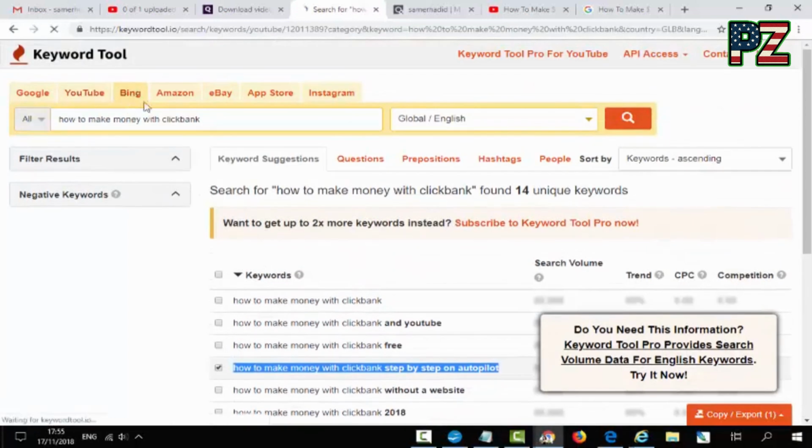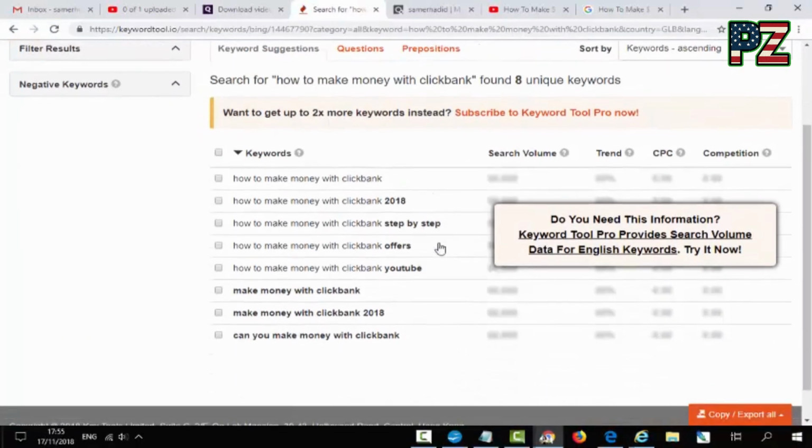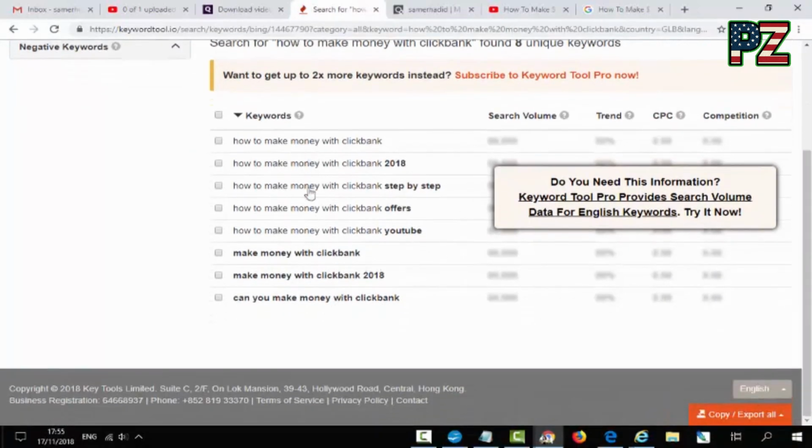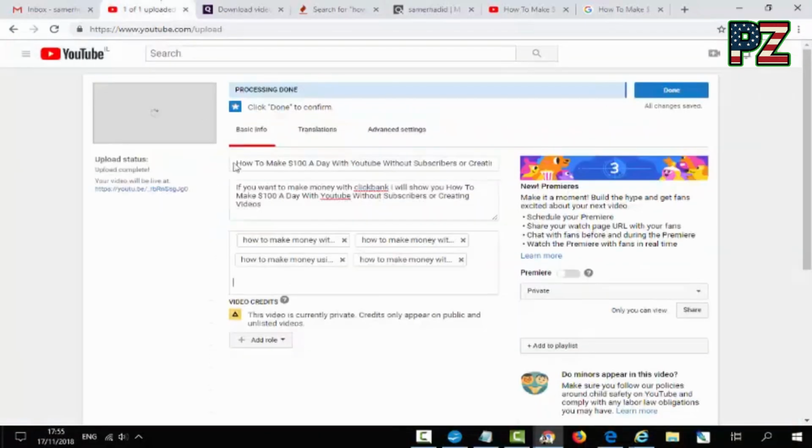Let's go to Bing. And we will get more keywords, okay? Remember, you can put 8 keywords on your keywords inbox, and like you see, everything is great. Now we need a link, okay? We need a link so we can make money, okay?